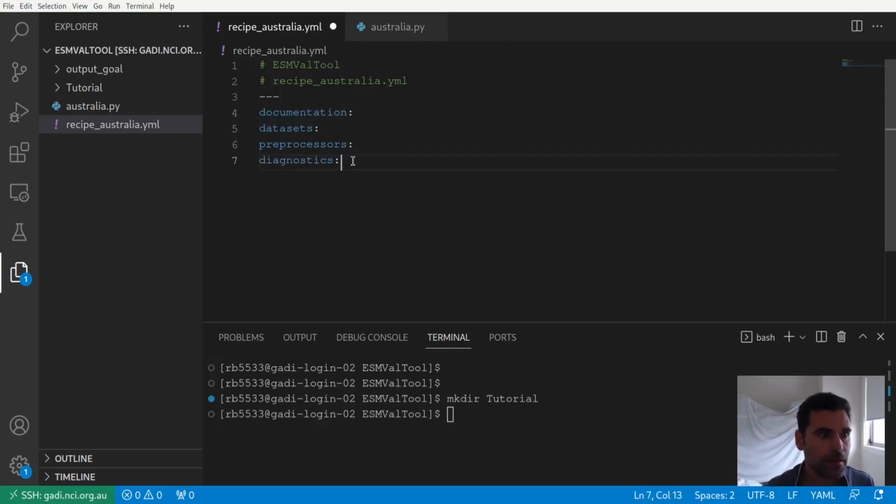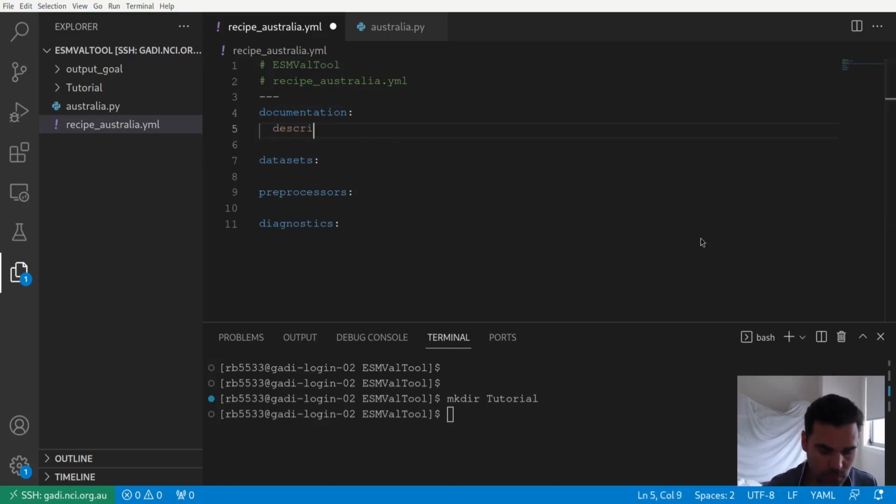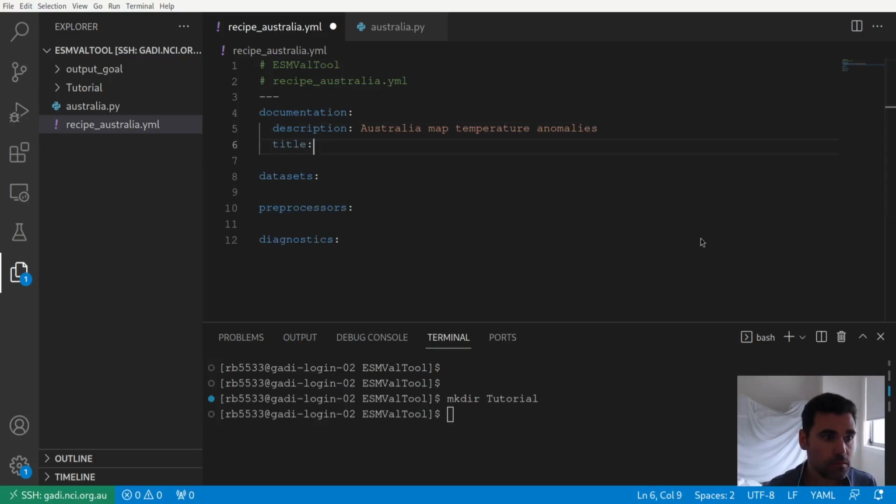Okay? All right, so these are my different sections. Just going to put a bit of space between them. That's the minimum needed. Okay, but if you run that recipe now, it's going to fail because it cannot find information around documentation. But this is the start of our structure. So let's keep going. We're going to add some description about what we want to do. Australia map. Temperature anomaly, for example. We need a title. So nothing very fancy here. Australia temperature anomalies.